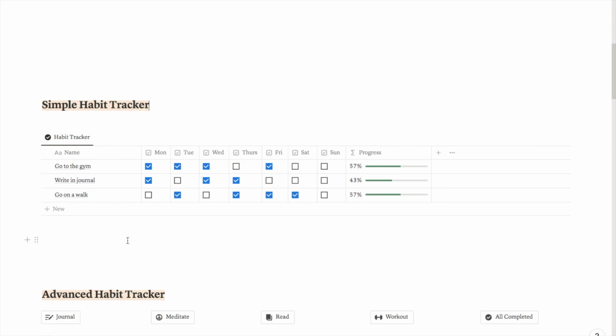So in this video, I'm going to show you how you can create 2 different habit trackers inside Notion. The first one is this simple habit tracker. As you can see in this column, we have the habits, and you'll simply tick off the checkbox for each day of the week that you've completed the habit. And then we have the progress column in here, which will show you how much of that goal you've completed.